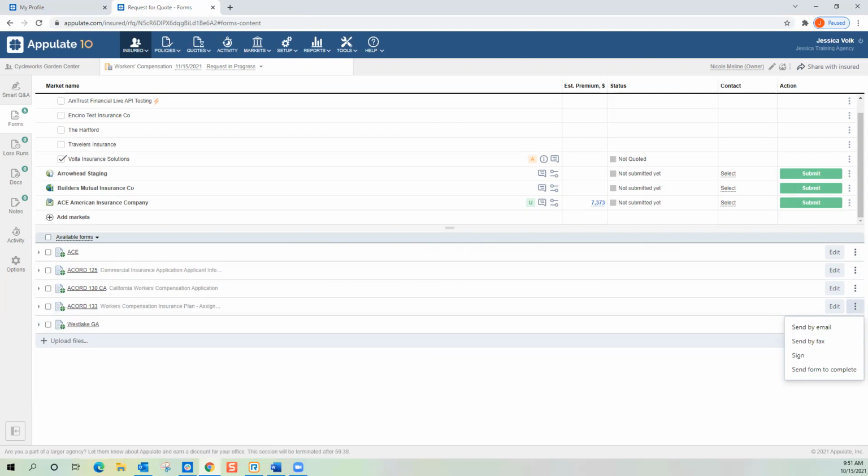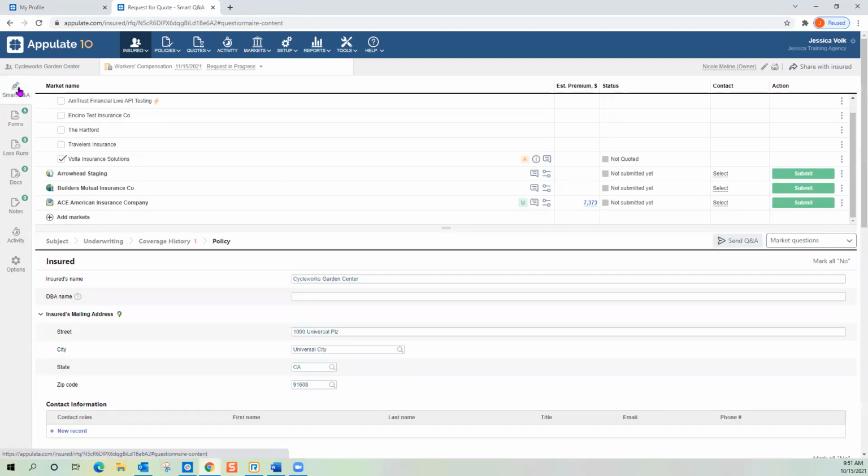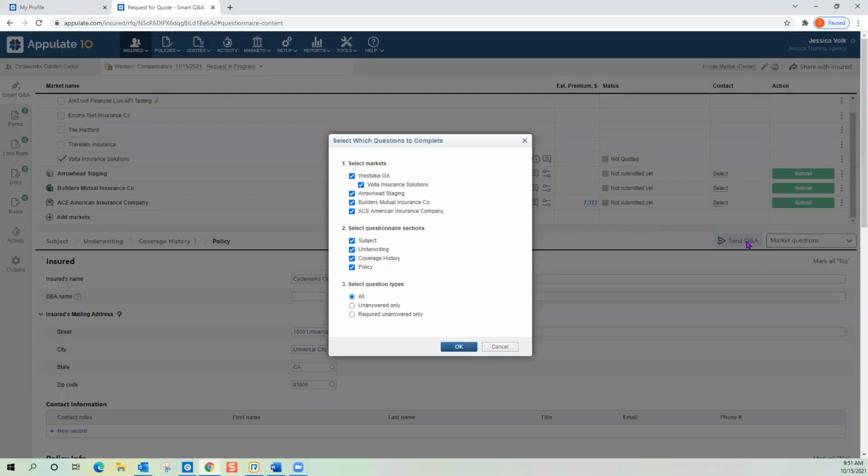You also have the option to send multiple forms to your insured to complete by going back into the Smart Q&A section on the upper left-hand corner. And towards the right-hand side is the Send Q&A button. If you click on that, this option allows you to select exactly what you want your insured to answer specifically. So if you have some information for your insured, but you need them to fill in the blanks, this is a great way to save some time.